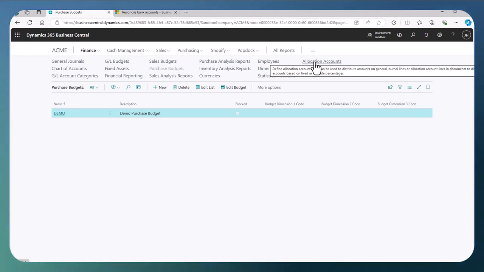Over time, I can change the values in the statistical accounts by creating a one-sided journal entry, and that would automatically change the allocation percentage for future transactions going forward.